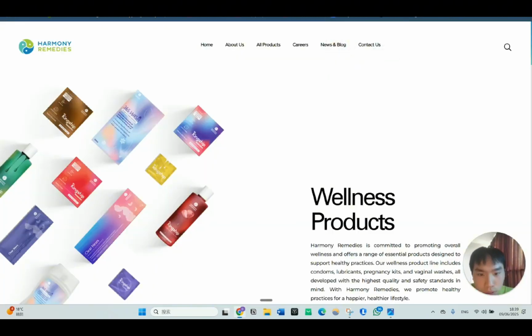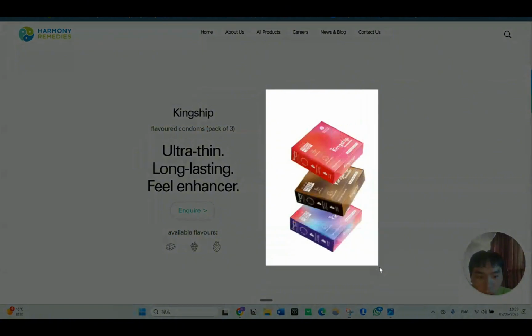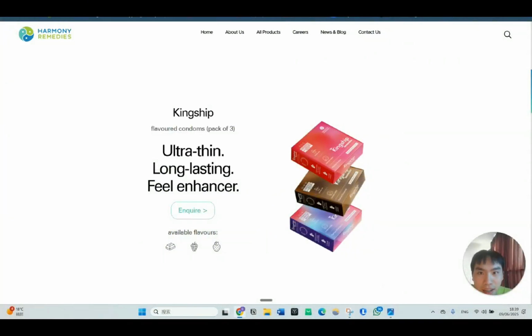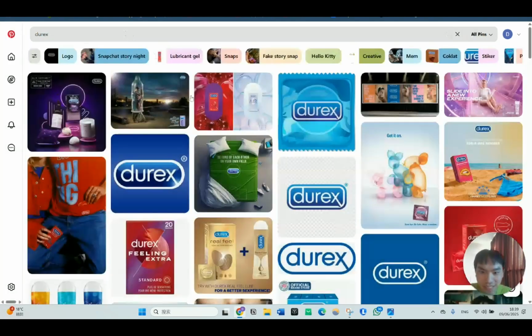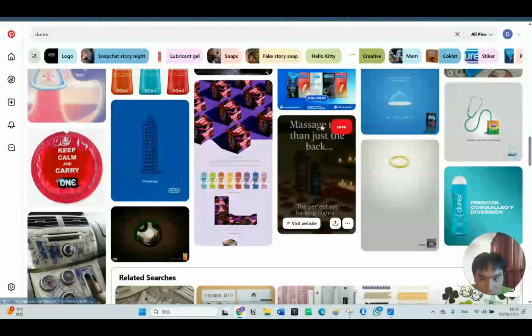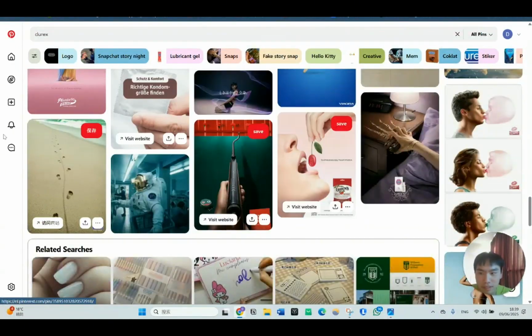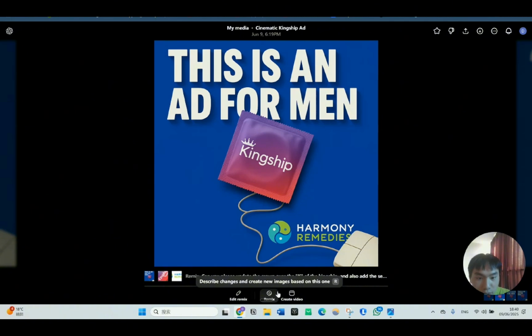So for this company, I'm trying to make advertisements for the condom. As you can see, what I essentially did is take a screenshot of the condom. I took some inspiration from Pinterest, from Durex specifically, and searched up some of their advertisements, and I'm just seeing what catches my eye. This specific ad caught my eye, so I copy this picture into Sora and give it a little remix.